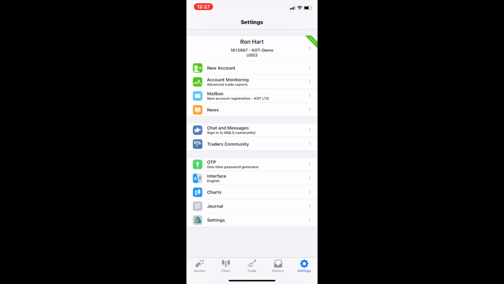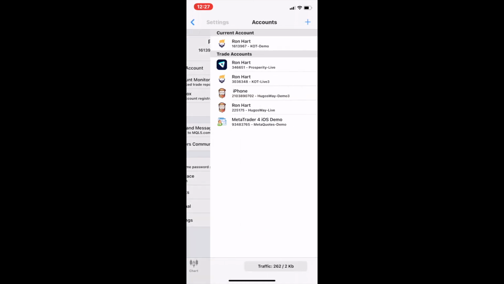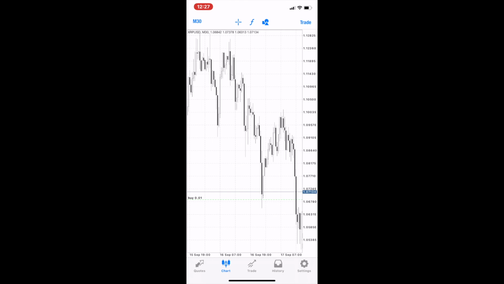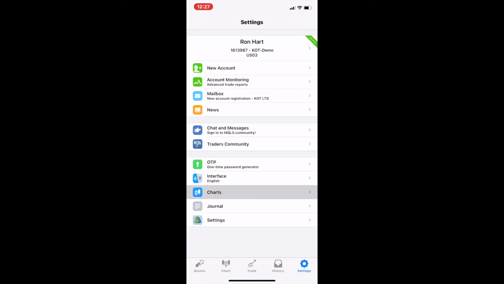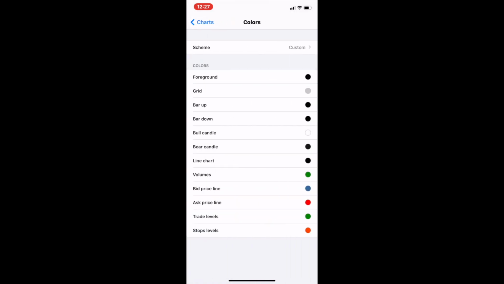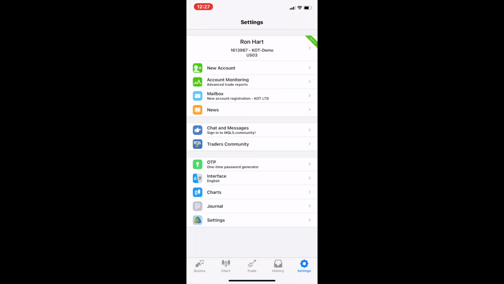So once you go to the settings, it's going to be the last tab here. You can see this is my demo account, the same demo account that I got you guys set up with. You see right here, Ron Hart, US 03 KOT demo account. Now on the settings page, you really don't have to do anything here at all. Everything is really going to be done for you. Let's say if you wanted to change the colors of your charts, if you were OCD like me, you just come here and you can change the colors of the candlesticks that you like.